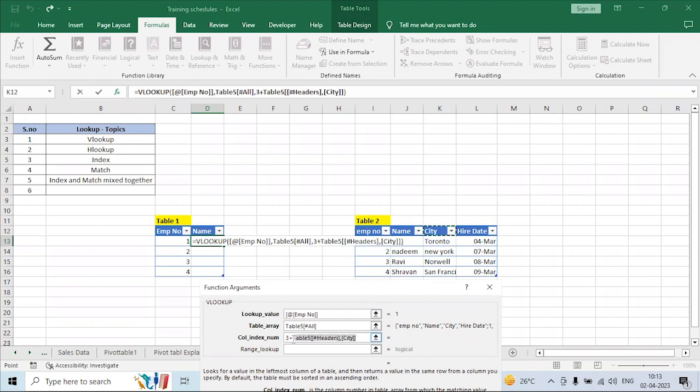You got it? Is it clear or a bit confusing? Okay. Just for now, let's go with column 2. Column index number is 2, because we're getting name, right?